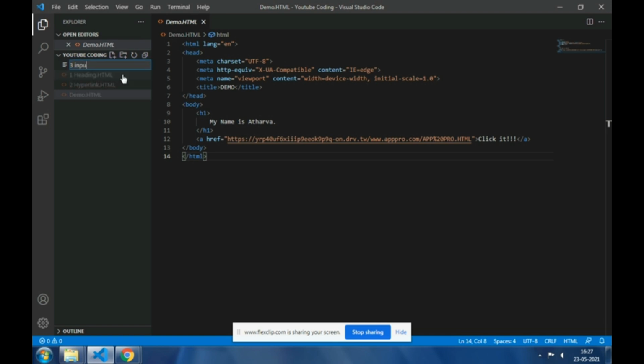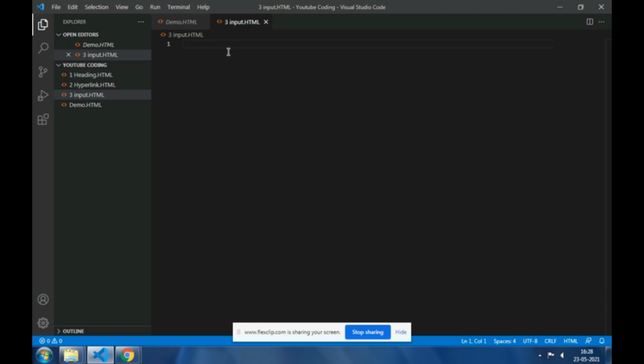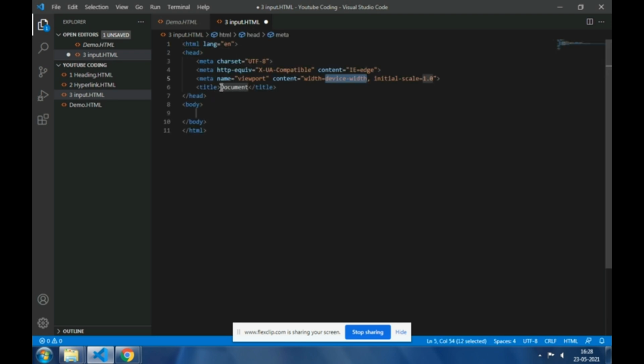Just name it input.html. Don't forget that. Click on enter. There we are. All you have to do here is really simple. Just type doc, your basic thing, press tab. There. Right there, so just write, like, I don't know, inputs exclamation mark. Okay, right.